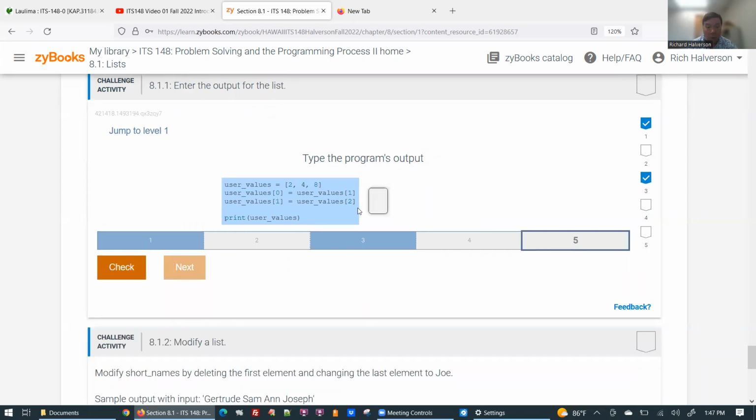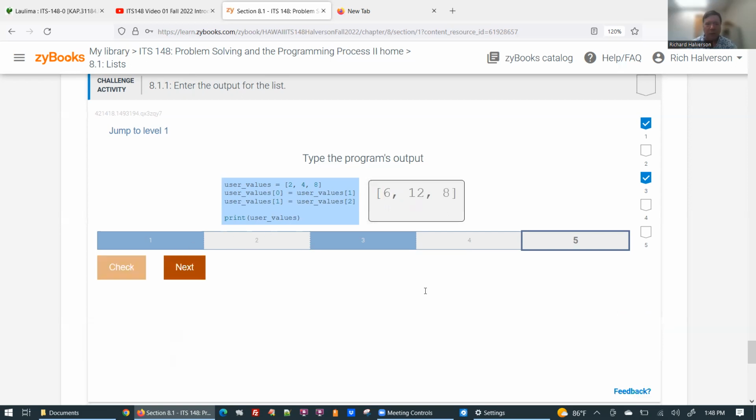User values. This one starts out with 2, 4, and 8. So I'm going to start out with the 2, 4, 8. And then to the 0th one, it adds whatever is in the first one. So 4 gets added to it, so I'm going to make that a 6. And then to user values 1, the one that's in 2 gets added to it. So that's the 8, so this one turns into a 12. And then I better make sure to put this here, otherwise it doesn't like it.